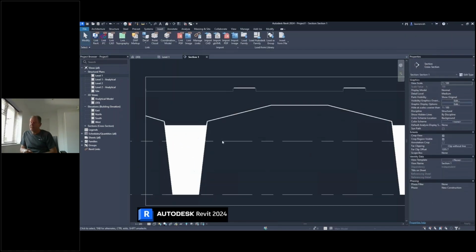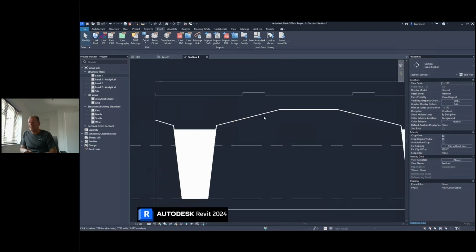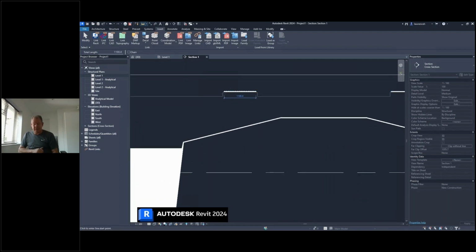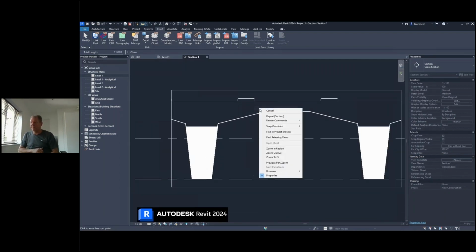You can now see that we've got the section open, and in here we can actually snap to this as well. So we'll use our measure tool once again, and you can now see we can start to snap through this and have a look at what's going on.